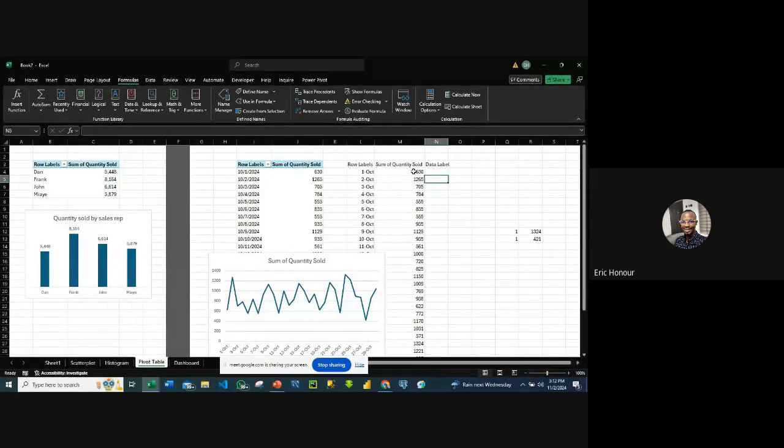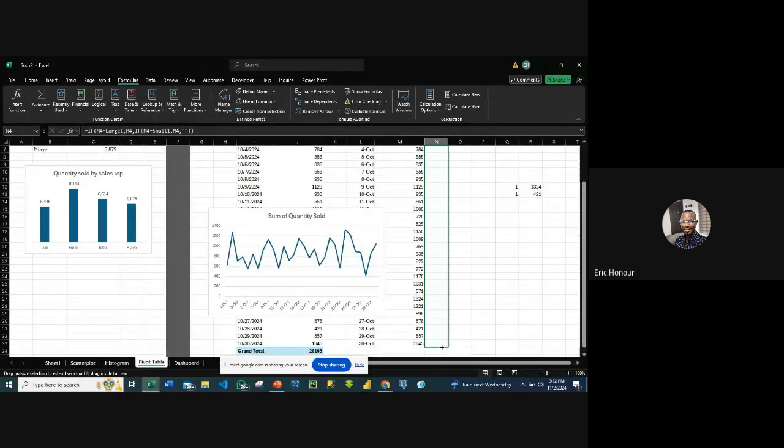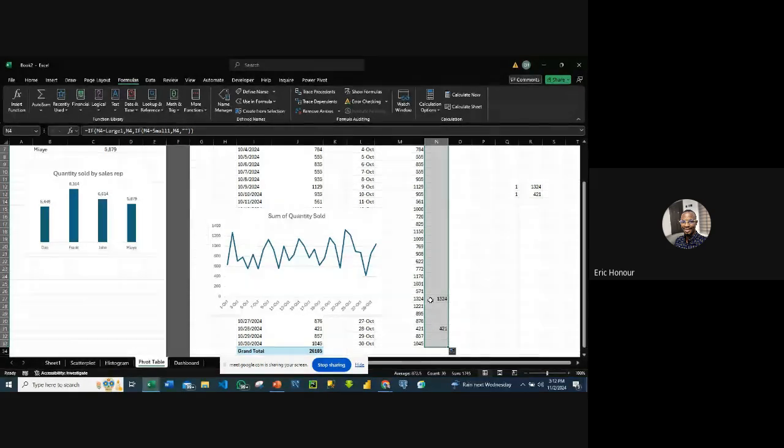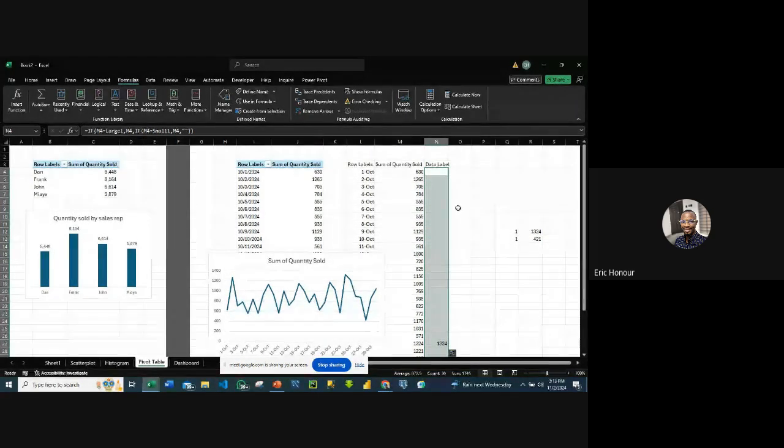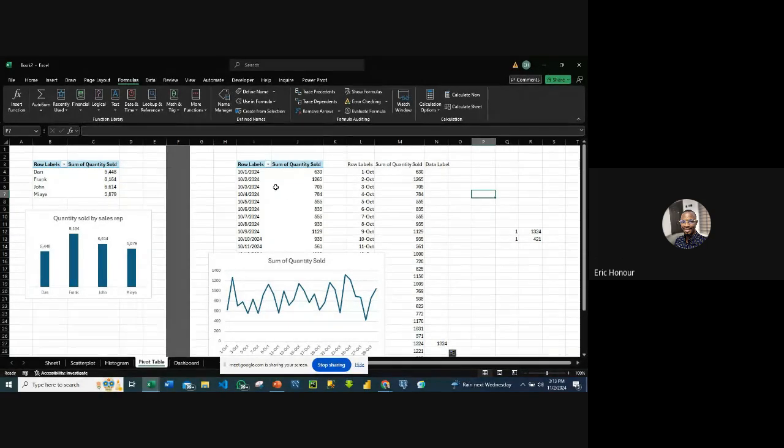Now, because this is not the largest value, it's going to return empty. Let's drag this down for the entire range and see what happens. Okay, just two places. This is the largest value and this is the smallest value. Now we can use this column as our data label. All of these manipulations, you cannot do with your normal pivot table. That's why I had to reference this outside.